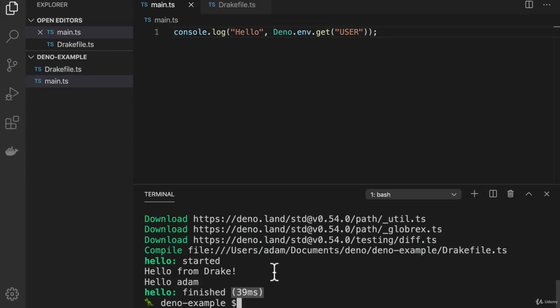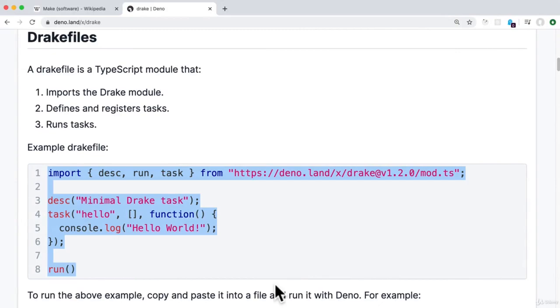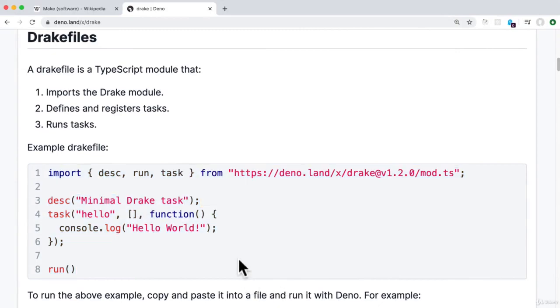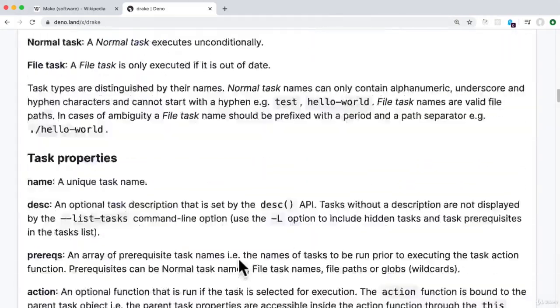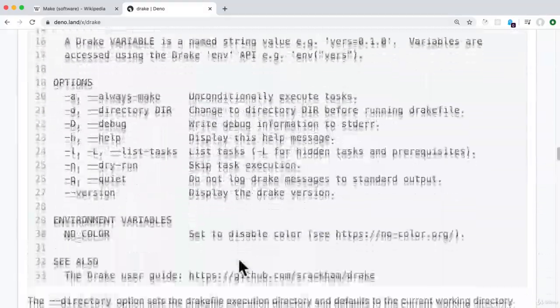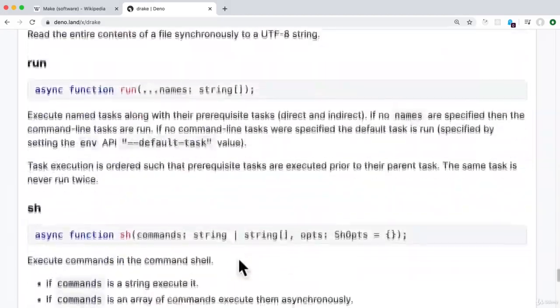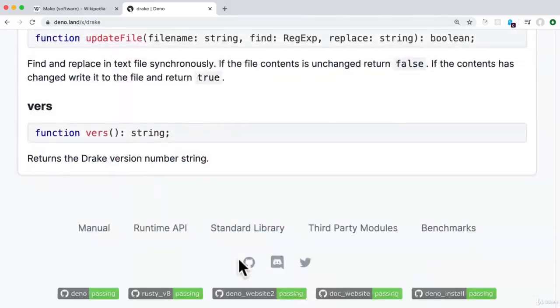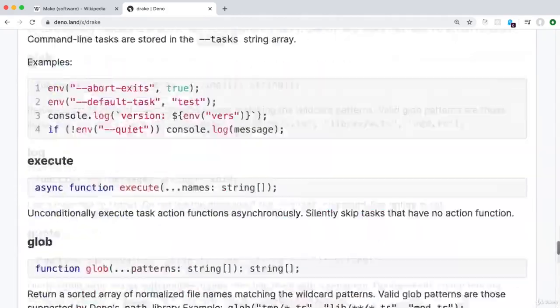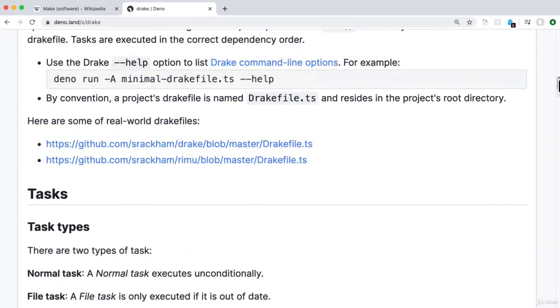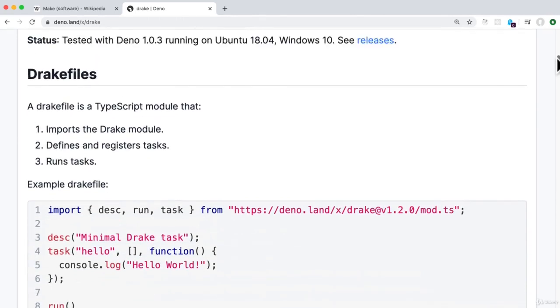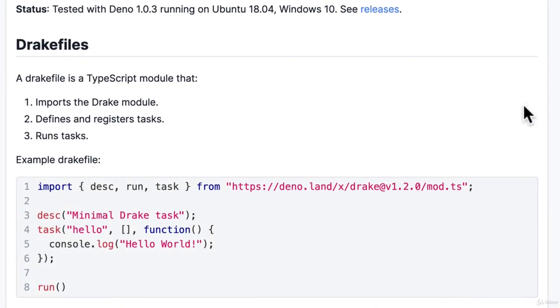Very cool. Now, Drake is actually a lot more powerful than what you can see here. In fact, it provides a full API for scripting your tasks. In fact, Drake files are actually fully featured Deno TypeScript programs. So they can do anything your npm scripts could do in Node and more. They can do anything that Deno does.